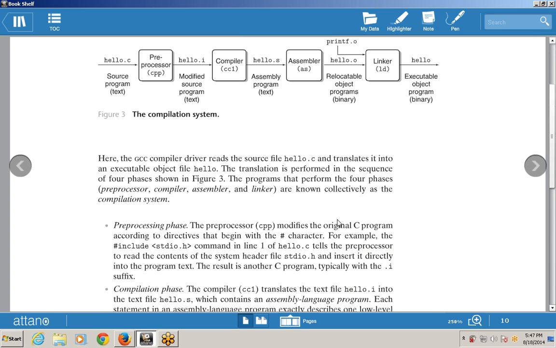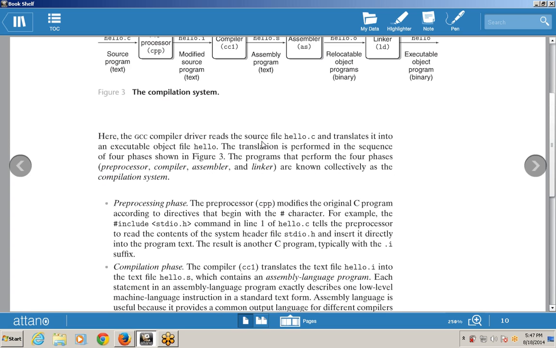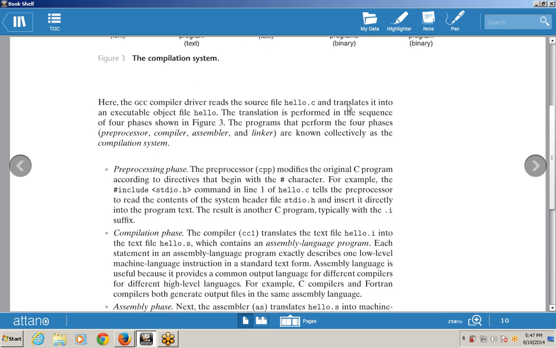Now let's see in detail what the preprocessing phase, compilation phase, assembling phase, and linking phase are.